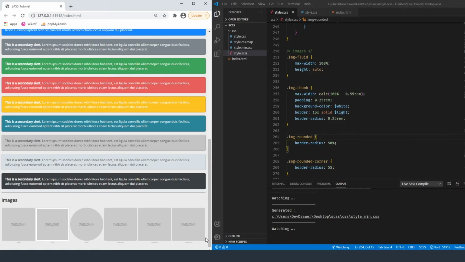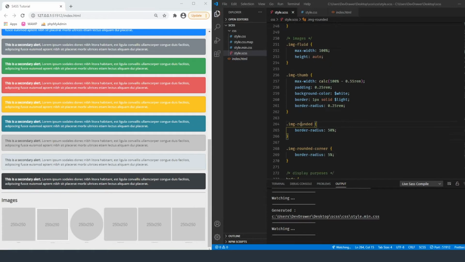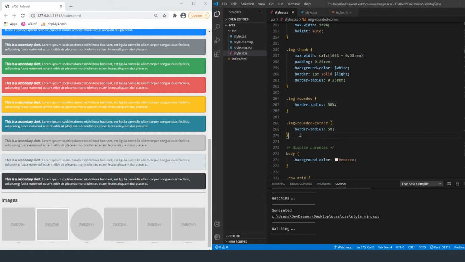I think this one's going to be the right bottom, and this one's going to be the top left. So we can go ahead and just create those classes to round those specific sides. So let me just copy this for now. We're going to do image rounded corner dash left top, and it's going to be 25% 0 0 0, so it only rounds that one.